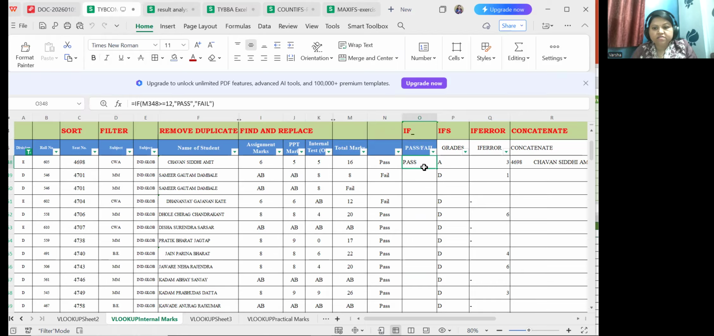So here we can just enter the criteria. So suppose these total marks are out of 30. Total marks are 30. So passing is given 12 marks. So those students who have got 12 marks, they are pass, and the students who are having marks less than 12 are fail, and more than 12 are pass.